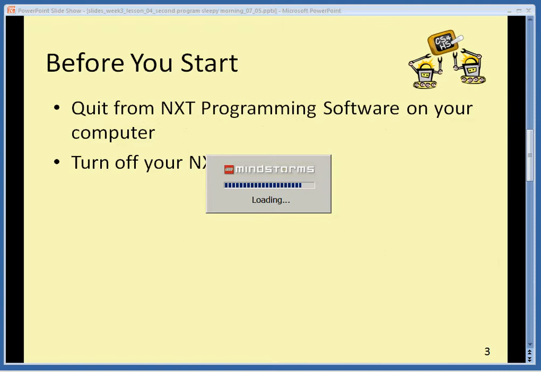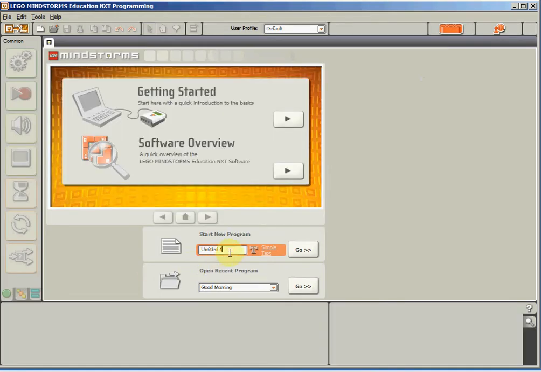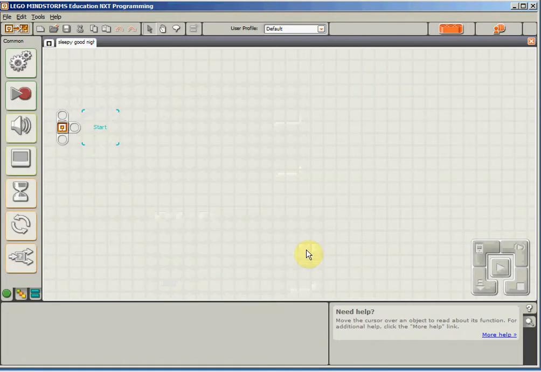and let's call our program Sleepy Goodnight. So I'll start a new program, Sleepy Goodnight, say go. All right, so remember we've got this sequence beam and our program is going to follow the blocks that we put on here from left to right in order.